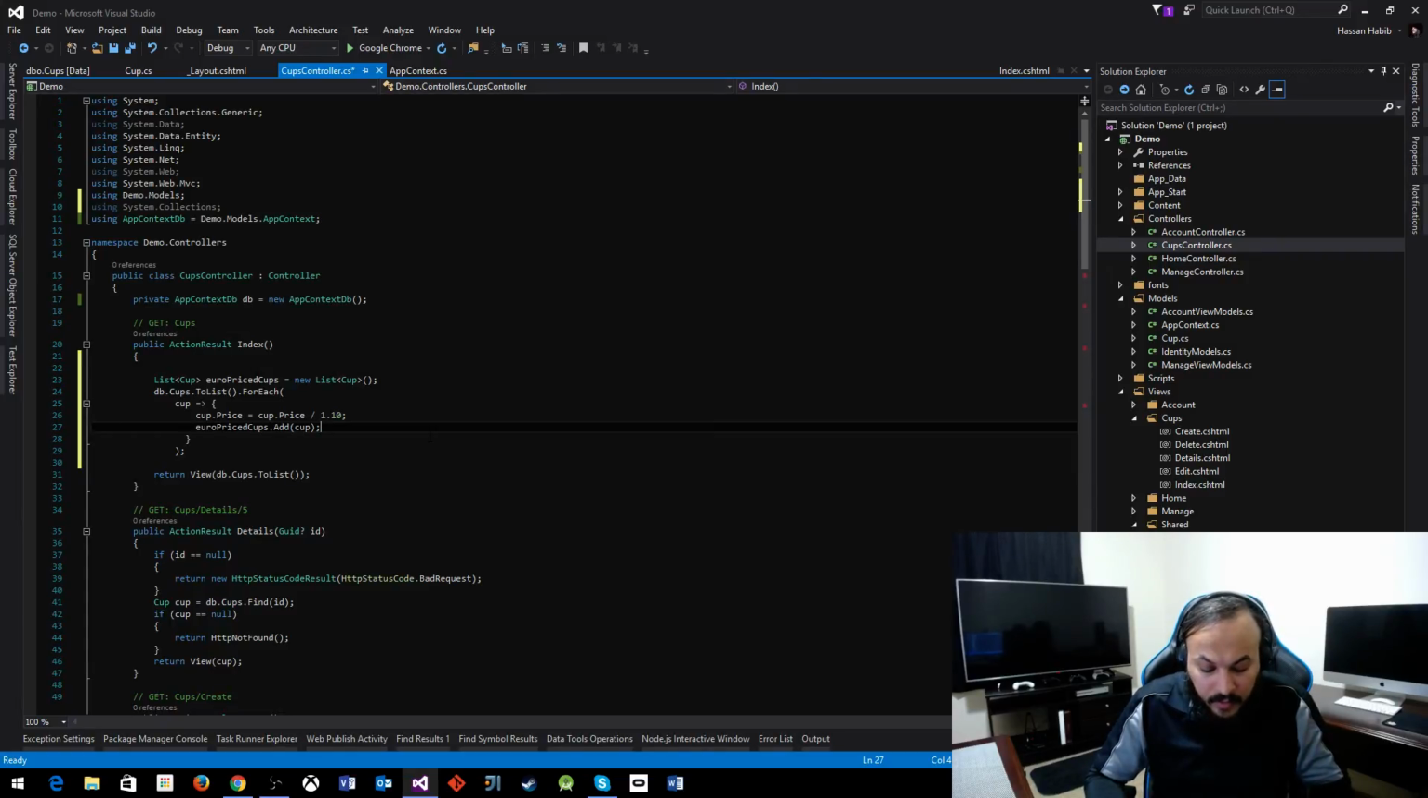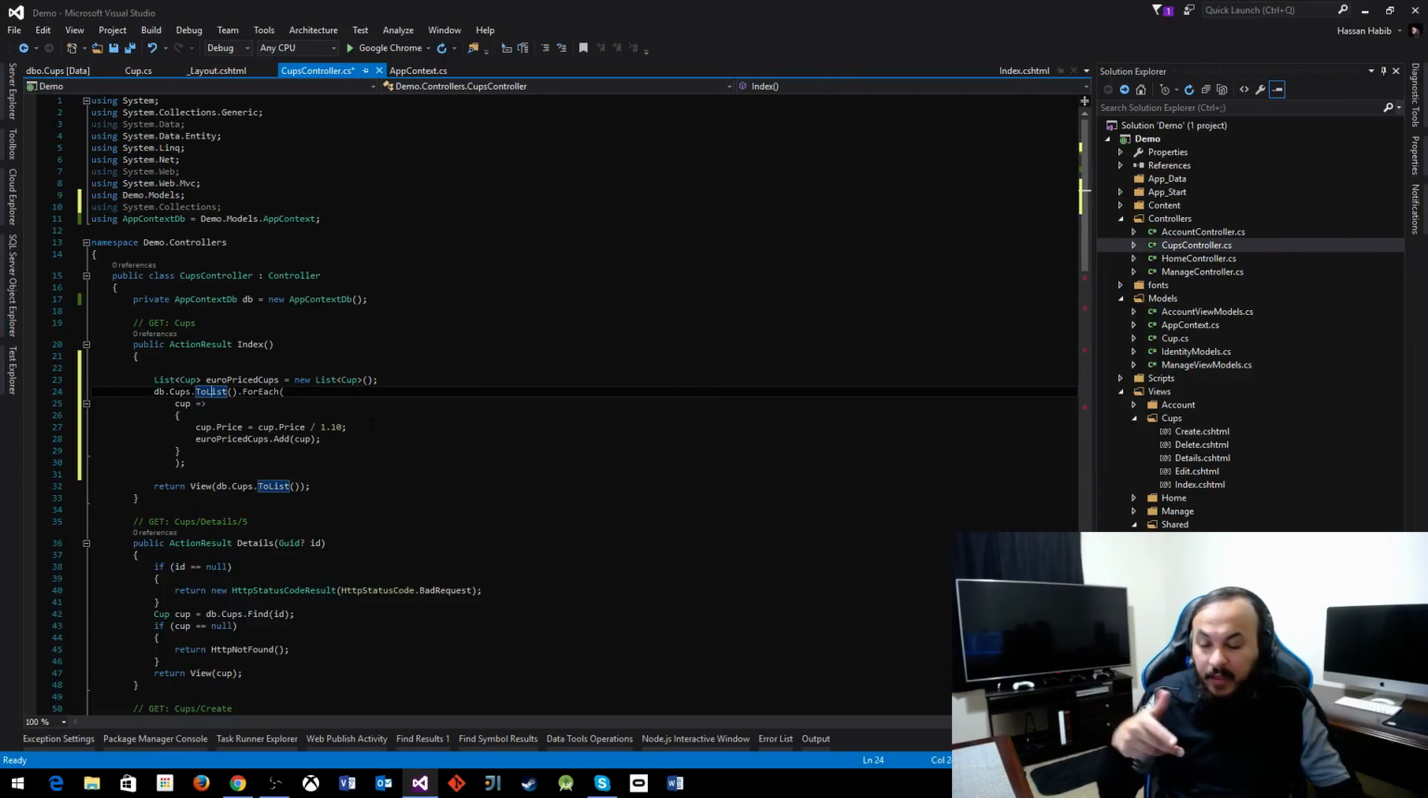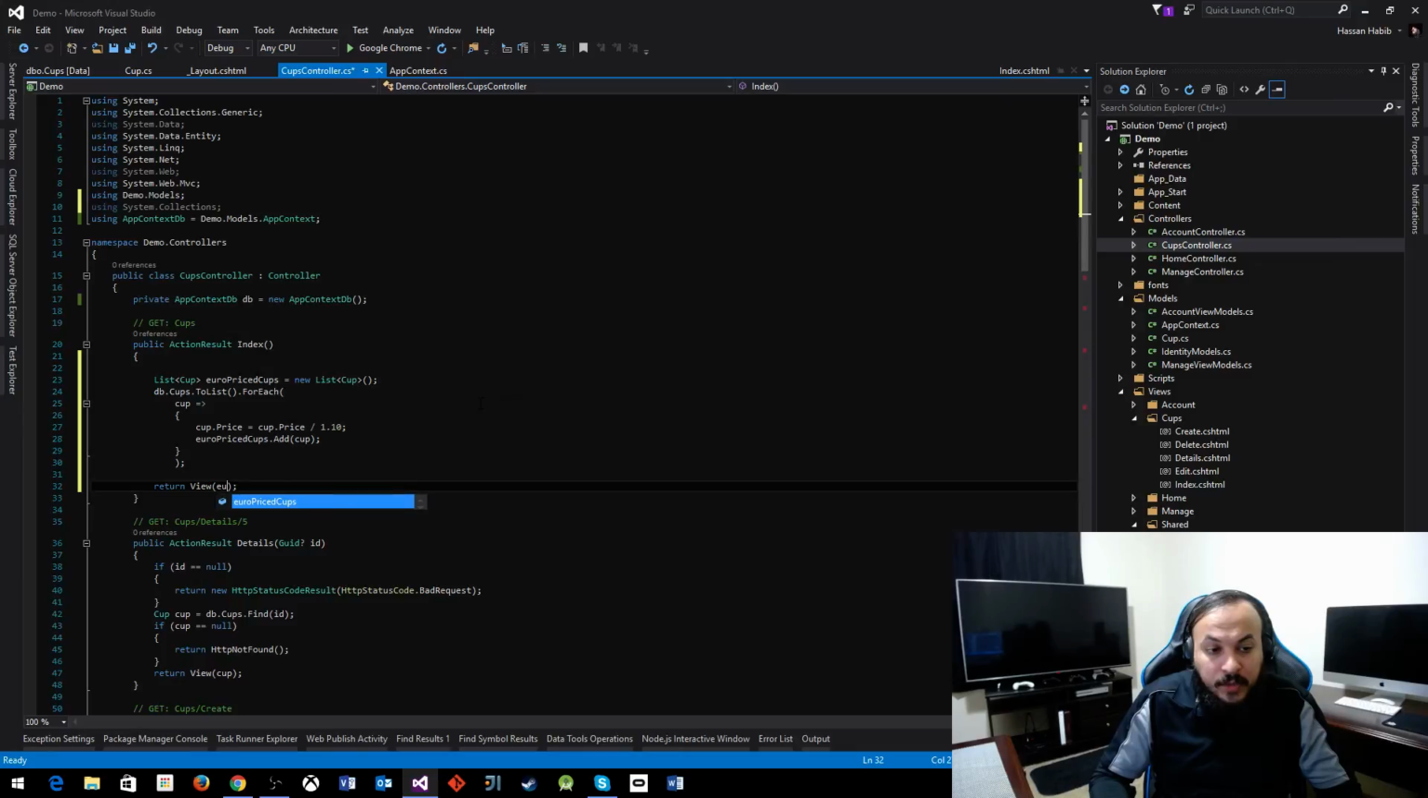So what I did here is basically saying for every cup of these cups, go on each and every cup of those, look at the price and divide that price by 1.10, so that'll give us the actual value in euro. And then instead of shipping out to the view the prices of these cups in dollars, ship them out to me in euro. So let's see how that works.